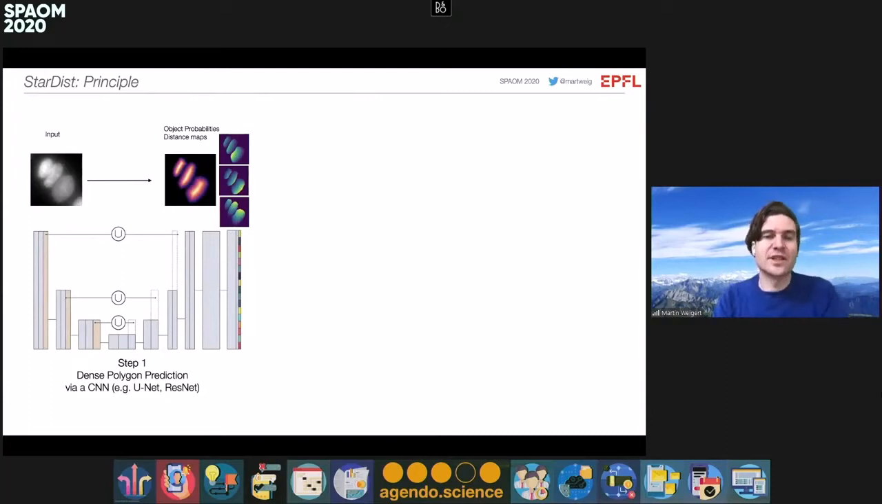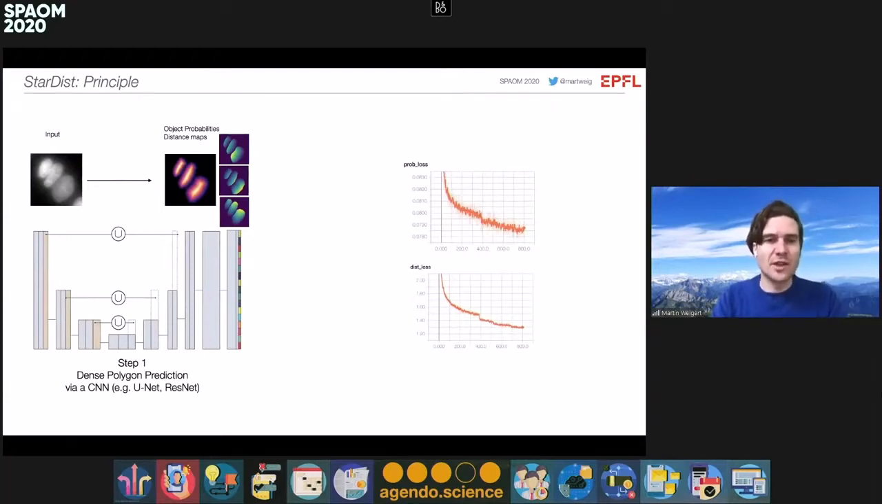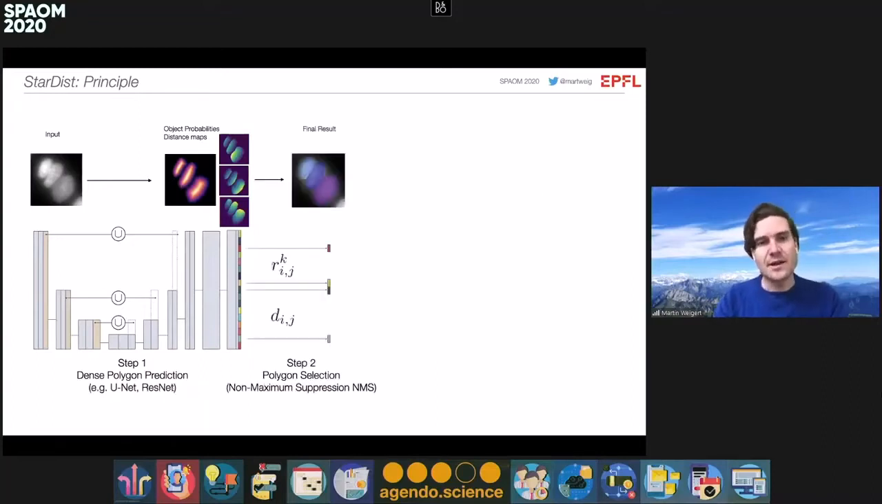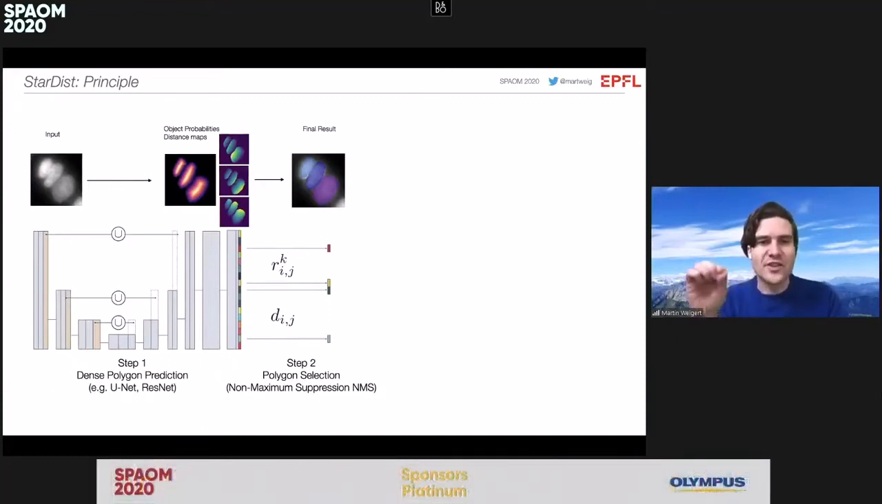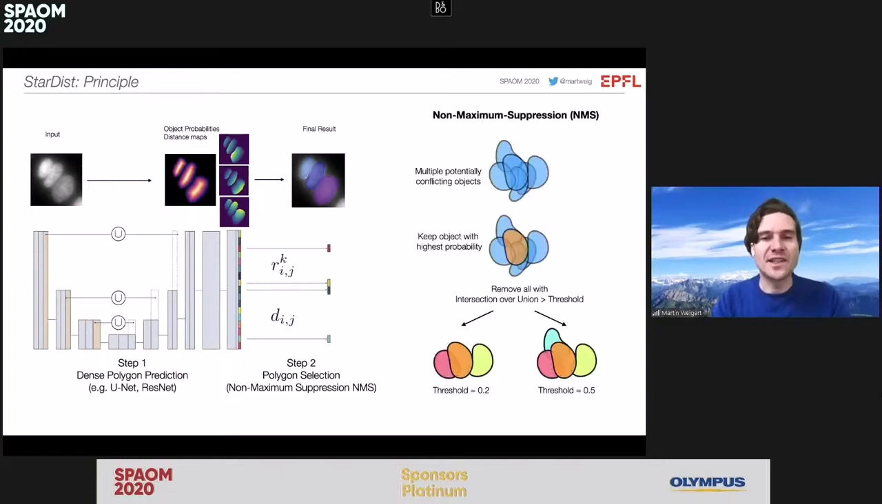So for every pixel, you predict the object probability and the distance maps. And this you can typically just train normally, with typically different loss functions for the probability and for the distances. Then for every pixel you get the object probability and an outline. So there are a lot of outlines that would have to be described as belonging to the same object. So you get an overcomplete set of polygon candidates that you then have to somehow disentangle.